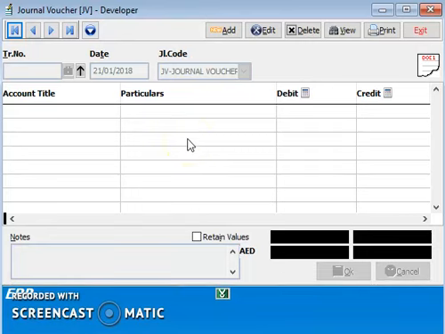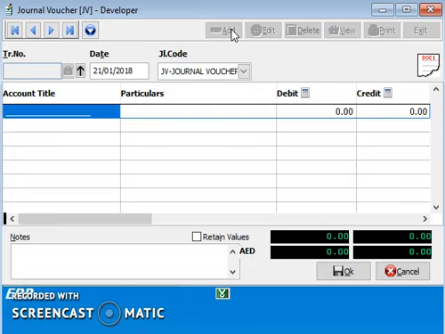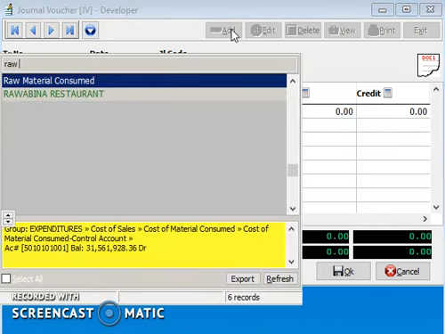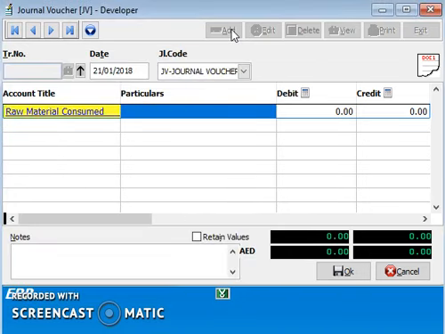Hi, in this video I am going to show you some tips and tricks in journal voucher. I will create one journal voucher first. For example, I will select a raw material. I am leaving the particulars blank.